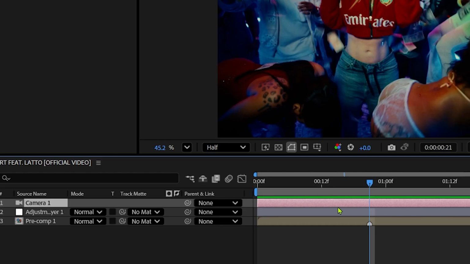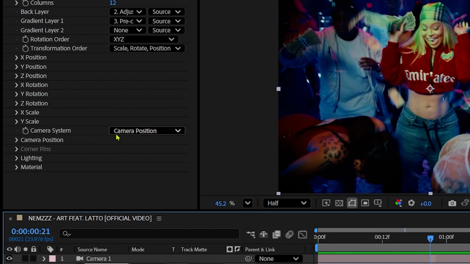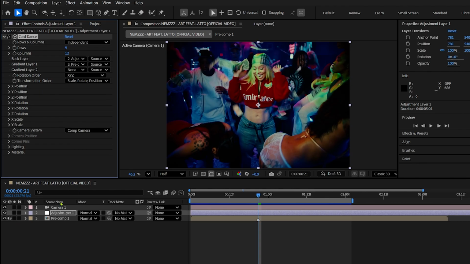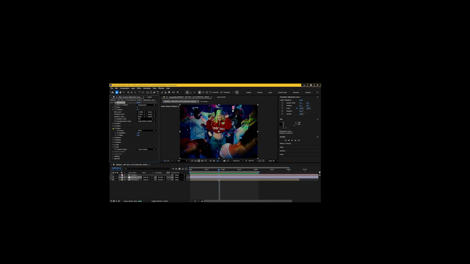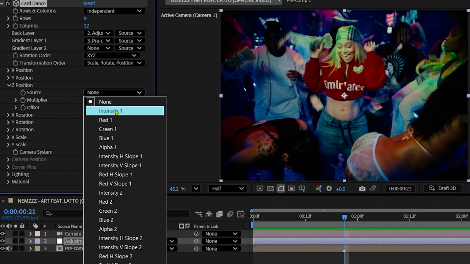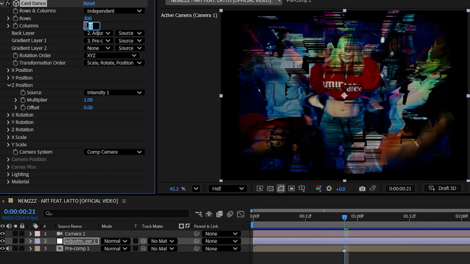Now click on our adjustment layer and we can go back to effect controls and change the camera system to our composition camera. This camera we just made. Now head over to our Z position, or Z for our American friends. You know we don't discriminate. Our source will be intensity 1. We're almost getting there. Change your rows to 300 and columns to 300 as well.